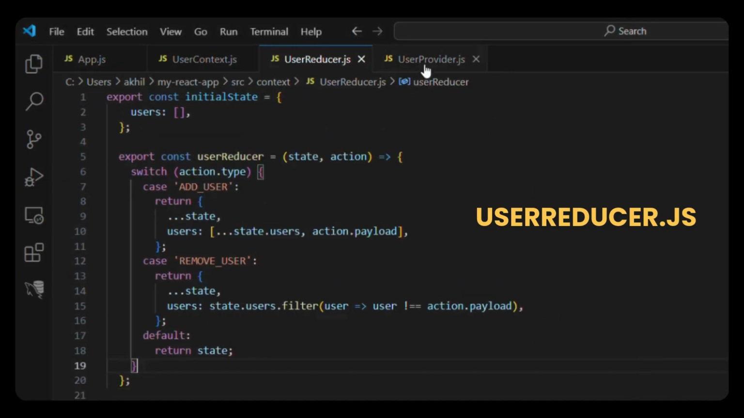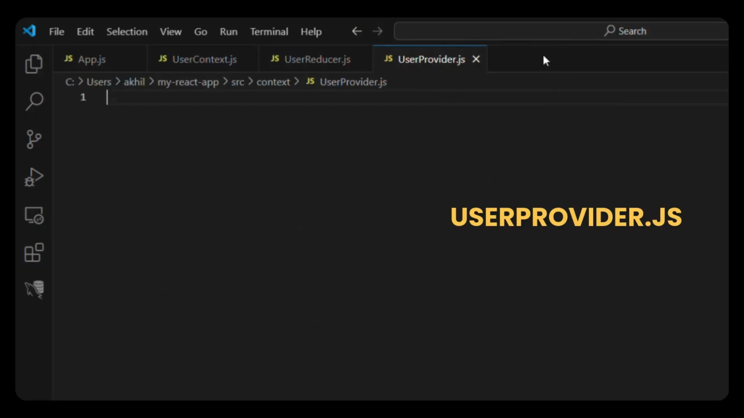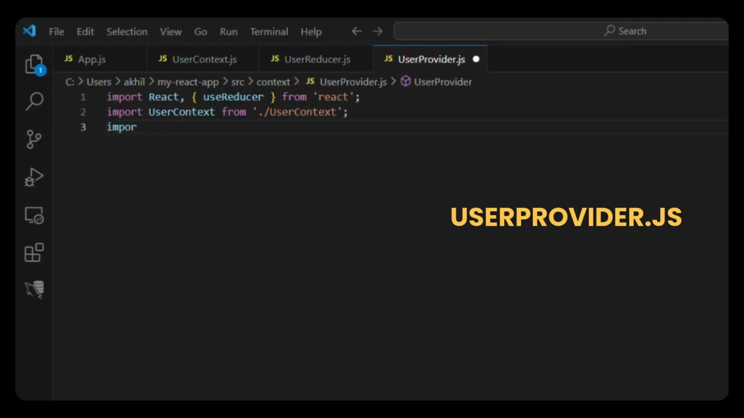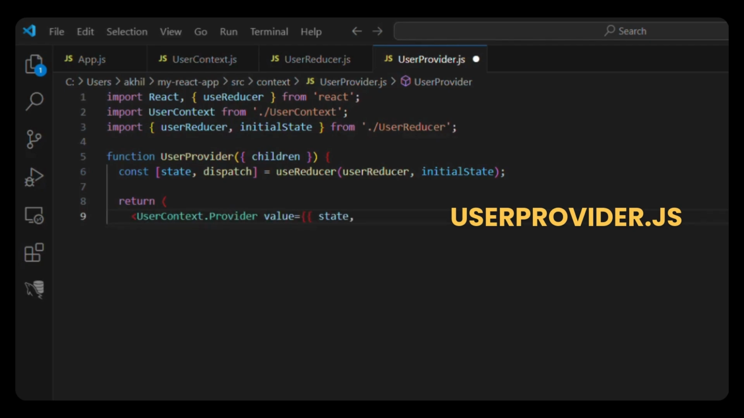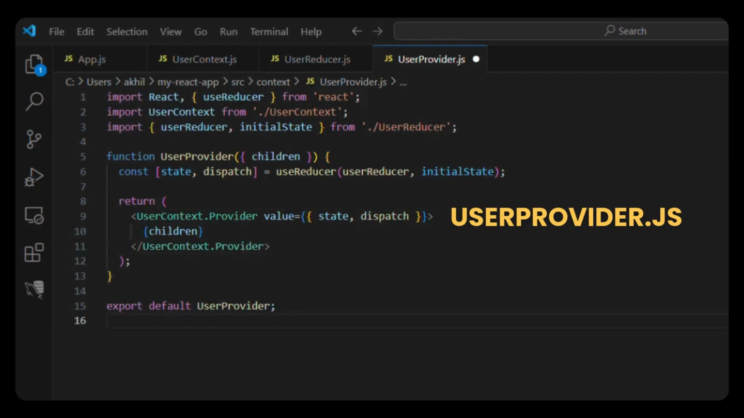Now in userProvider.js, import React, { useReducer } from 'react'. Import UserContext from './UserContext'. Import { userReducer, initialState } from './userReducer'. Function UserProvider({ children }). Const [state, dispatch] = useReducer(userReducer, initialState). Return UserContext.Provider value={{ state, dispatch }}, children, UserContext.Provider. Export default UserProvider. This wraps our entire app with a provider that gives access to both state and dispatch.